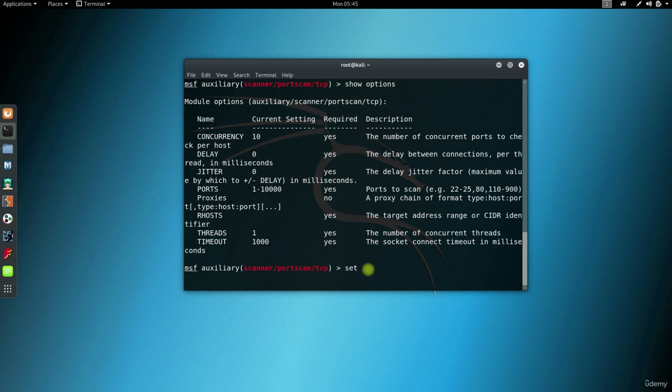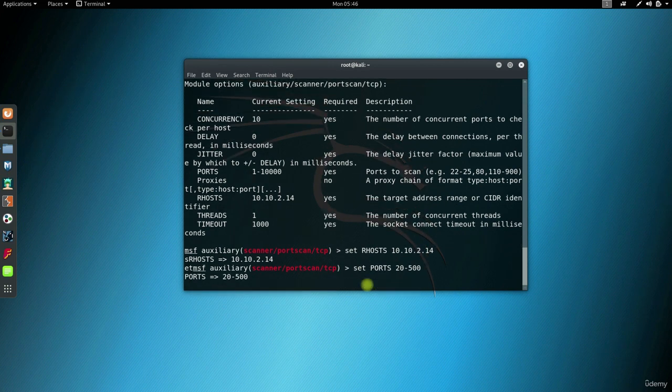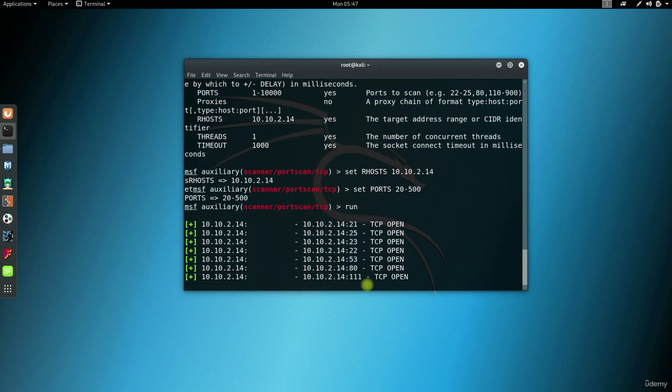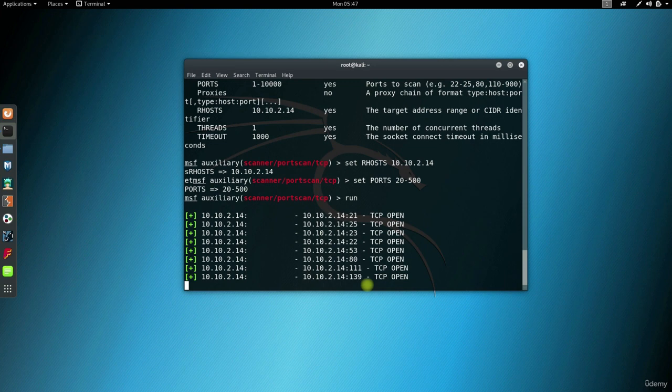Set rhosts 10.10.2.14. Same for ports variable. Set ports between 20 and 500. Then run the module. So it'll take a few minutes to scan for the ports between 20 and 500.